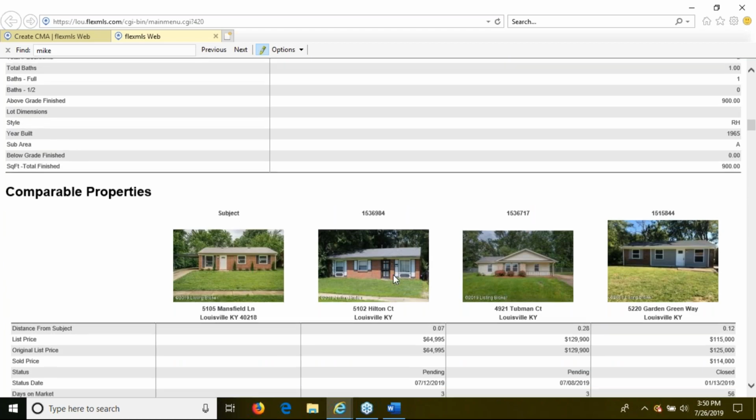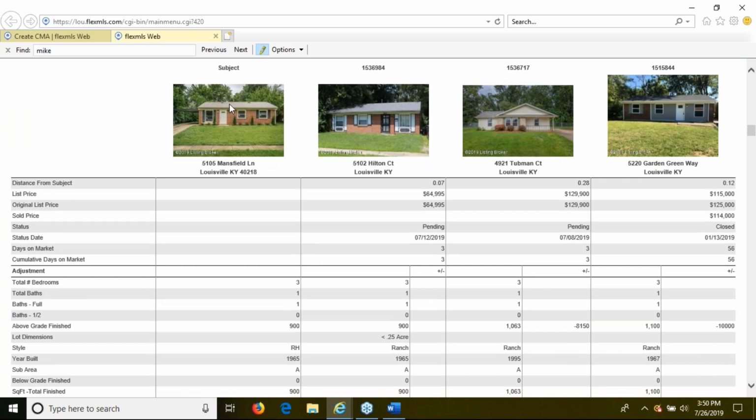And as we scroll down, we see our subject property on the left along with our comparables on the right. So this is where we see the side-by-side comparison. As we look down this, we can see the distance between them. We can see the listing price, the sold, is it pending? Let's see also the closed.